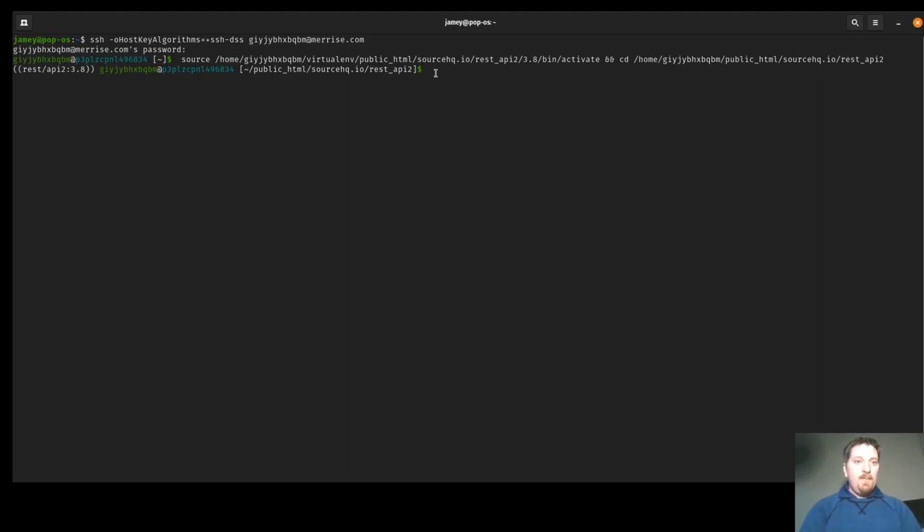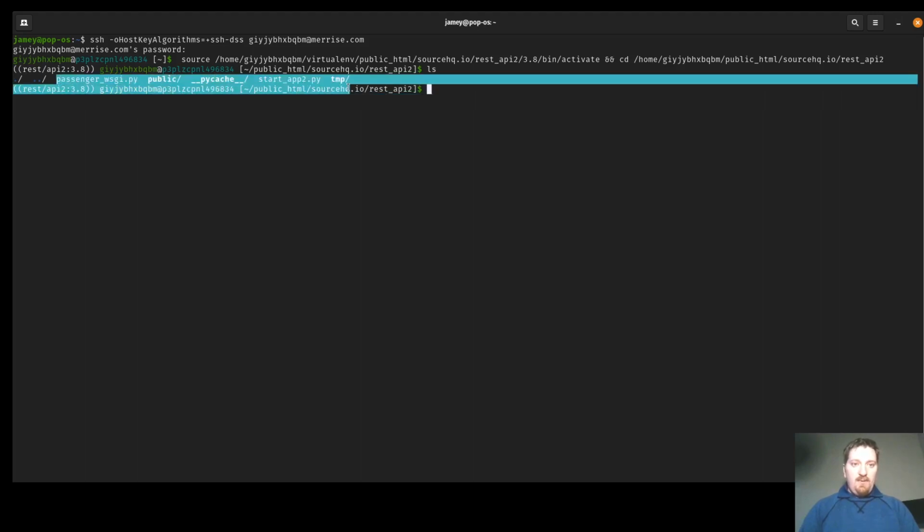the website, and now we can see that we are in a virtual environment, right? The virtual environment's activated. We always know this because we see the virtual environment over here. Okay, so I just listed everything out, and we're in the right folder.